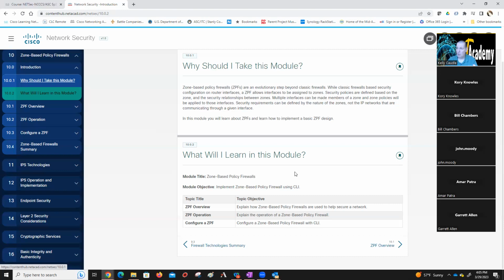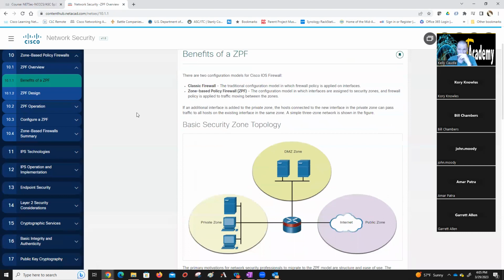From Cisco's ASAs that we'll discuss in a couple chapters to Palo Alto's individual firewalls, they use a zone-based setup. So in the traditional model, you've got a firewall policy applied to interfaces, but in a zone-based model, you apply the policy to zones and identify traffic moving between those zones and set up different policies.